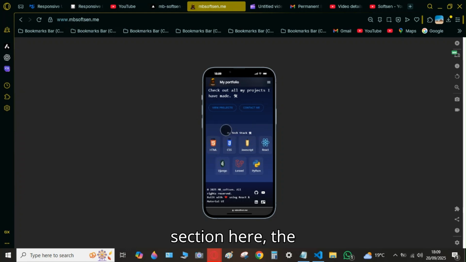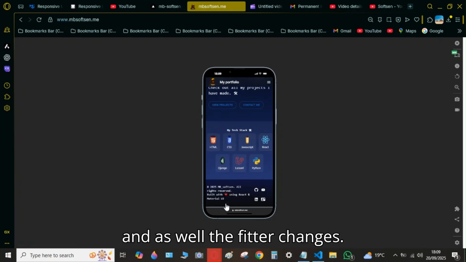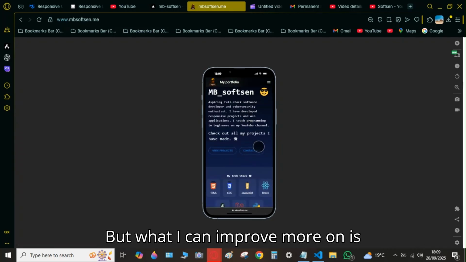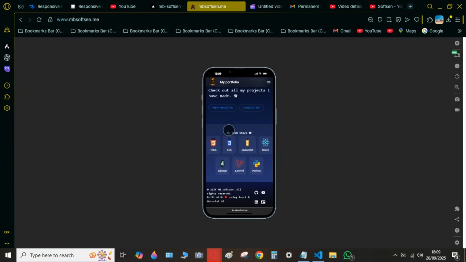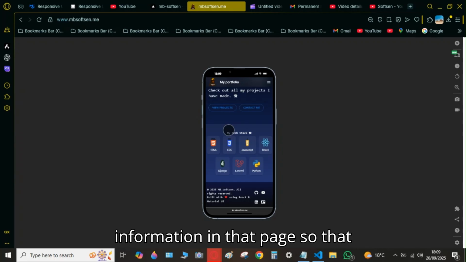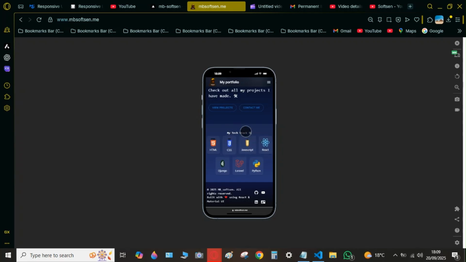As well, in this section here, the header stays like this, and the footer stays the same too. But what I can improve is to include more features and more information on that page, so that the homepage is more attractive to the audience and the users.